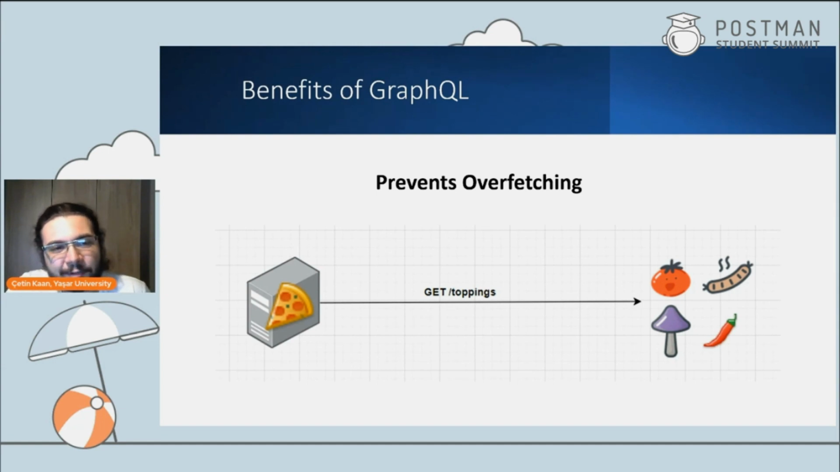As you can see, we have our pizza server again. We do a GET request to toppings and we want to receive mushroom. As you can see in toppings, there are tomato, sausage, pepper, and mushrooms. We do this request and we receive shrooms, but we also receive tomato, sausage, and pepper, which is overfetching, which is not used and can slow down our API or reduce performance.